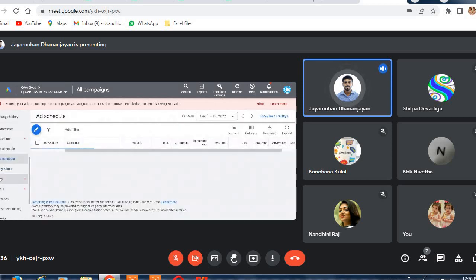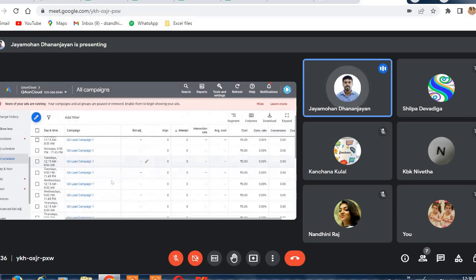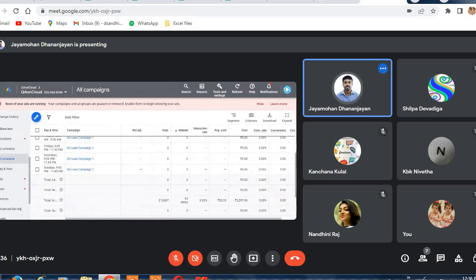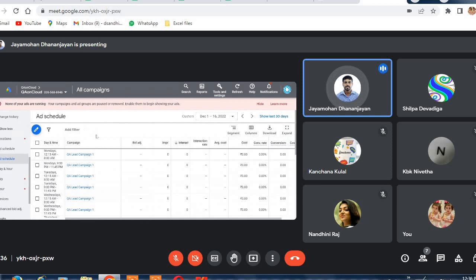Ad schedule, you can also schedule your ads. Like I said, you guys have already seen these things. When we are creating the campaign itself, you guys have seen all these options, these locations and everything. But again, you have these options as a separate thing as well. So you can make this a default. Even by mistake, if you don't do something, these things help restrict your campaigns to that extent.